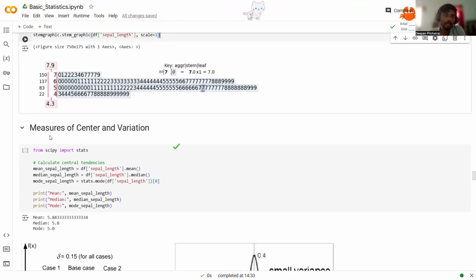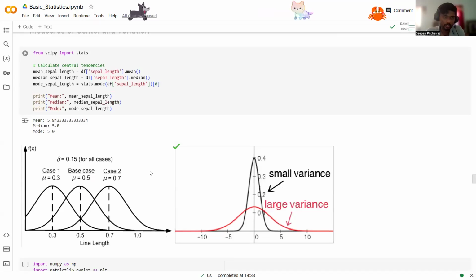Okay, and when it comes to measuring the center and variation, it is a very important part of the summarization of the data. So far we have seen so much about the distributions, right? And you need to know what is the thing that is deciding the distributions.